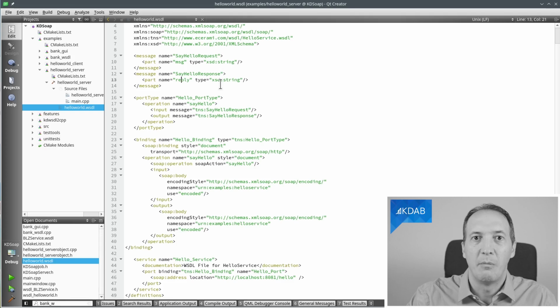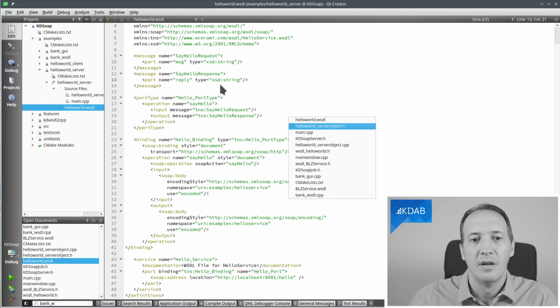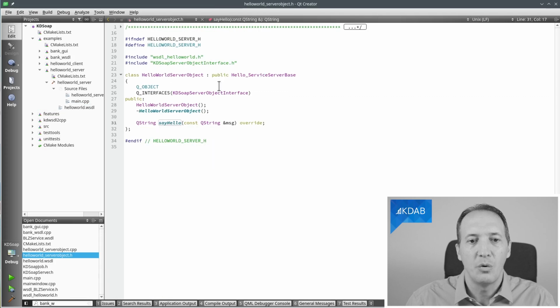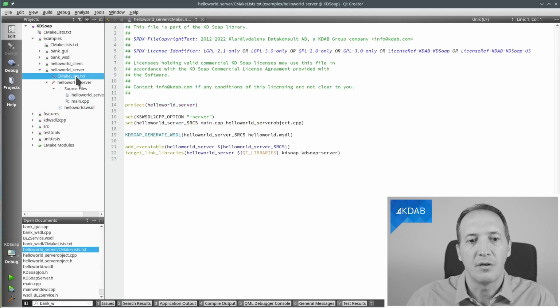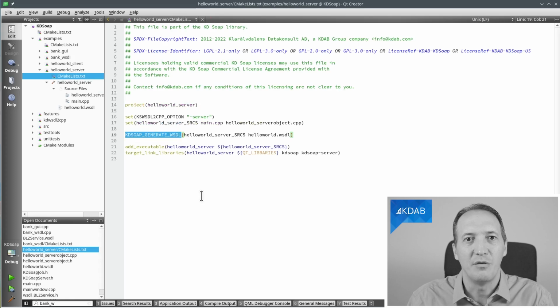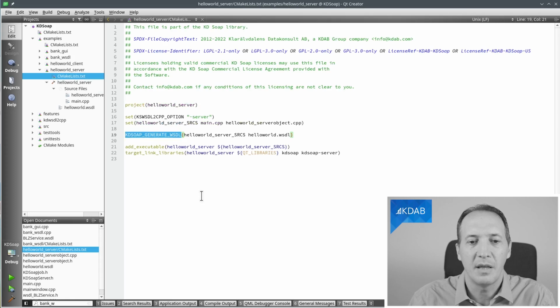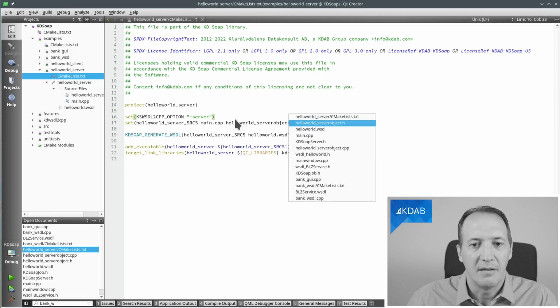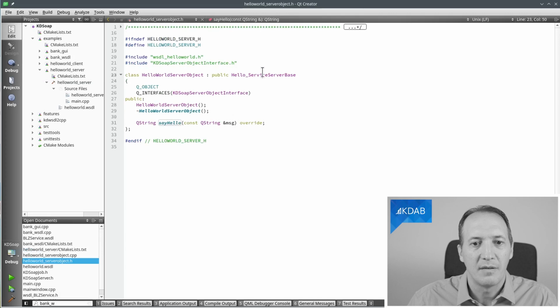So you generate the WSDL file, and then you use it to actually generate code from KDSoap using, as before, the kdsoap_generate_wsdl function in CMake. Except that this time, we will tell it, I want the server as well. That's something we can do with the -server option for the code generator, and then we will get those server classes. The most important one of them is the base class for the server.